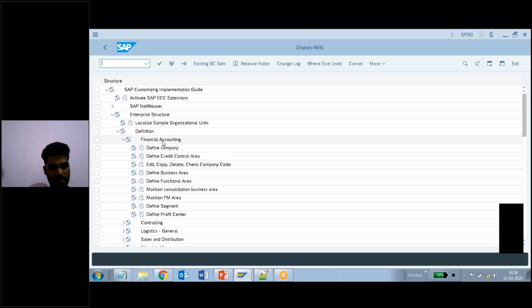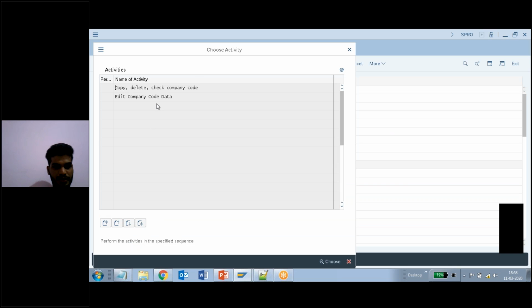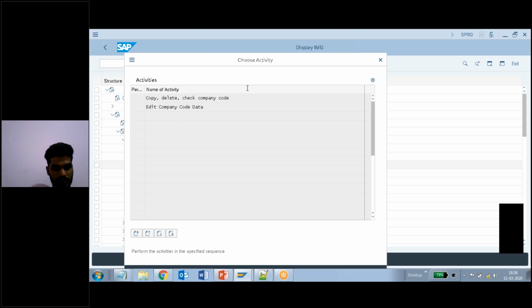Then click on Financial Accounting. Here you can see define company, define credit control, and edit, copy, delete, and check company code. This icon shows that this is the help file, and this shows how to do the transaction for edit company code. So click on this icon. Here you get two activities: one is copy, delete, and check company code, and the second one is edit company code. Double click on copy, delete, check company code.